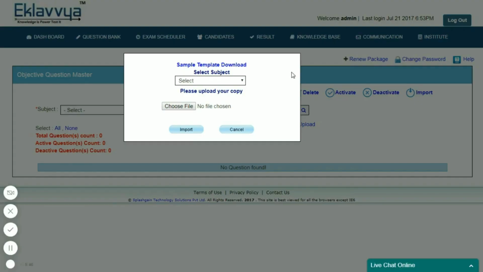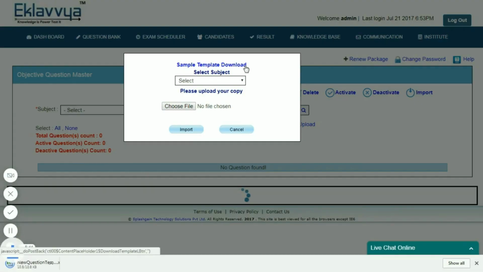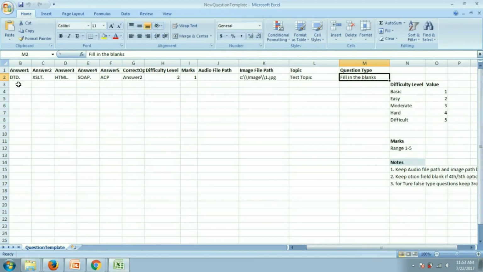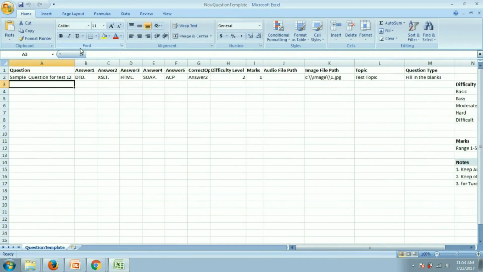There is a facility to upload objective questions in bulk. You can click on the Import link as shown. You would be redirected to the following screen. Here, you can download the question template. This is the template, opened right now.